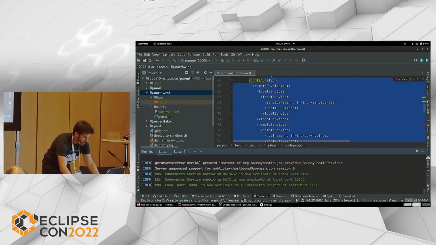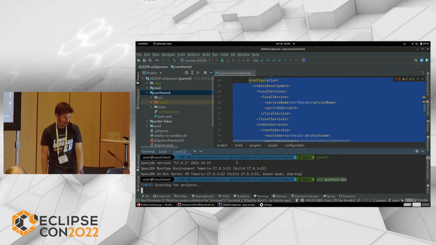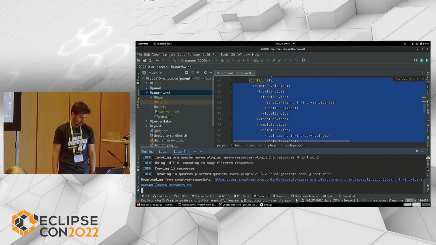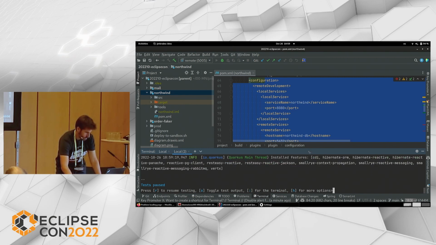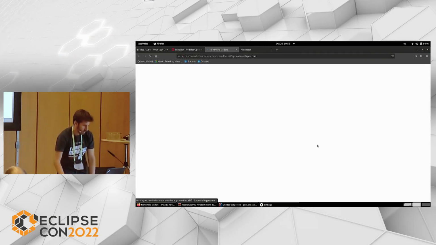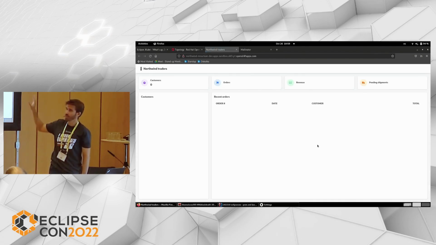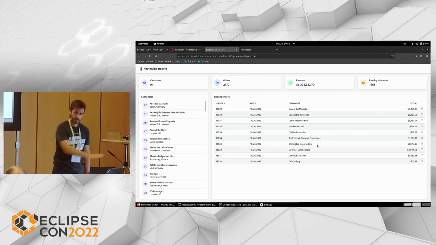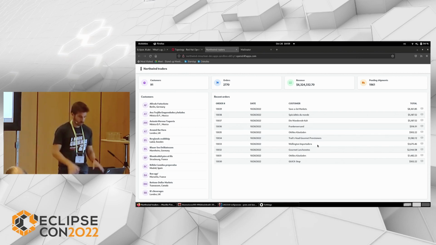But now I'm going to start the Maven Quarkus dev session. Okay, so if I reload, the application loads. However, this application is no longer in the cluster. This is my local machine. If you were able to open this on your mobile phones, you would be able to tinker with what I have here.